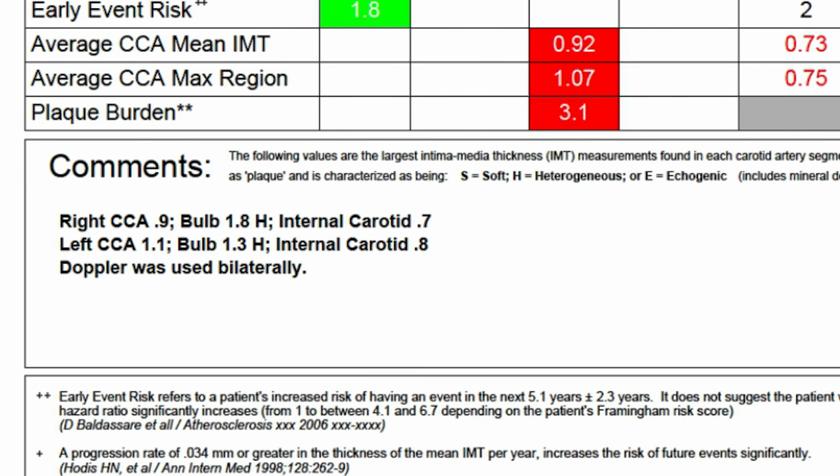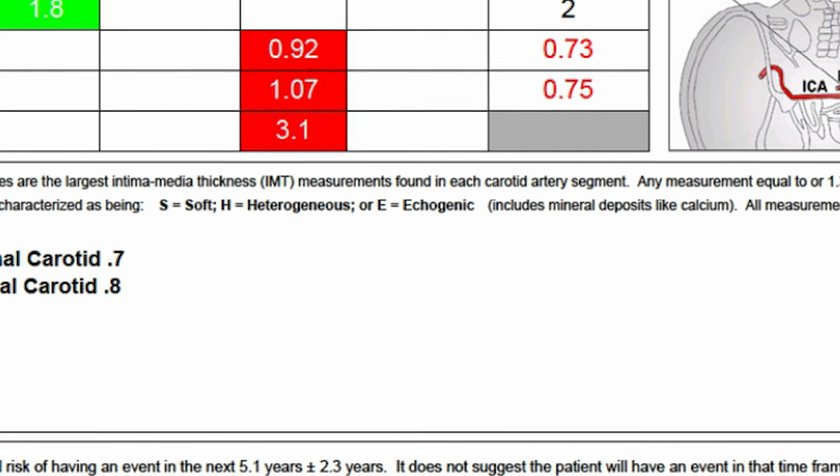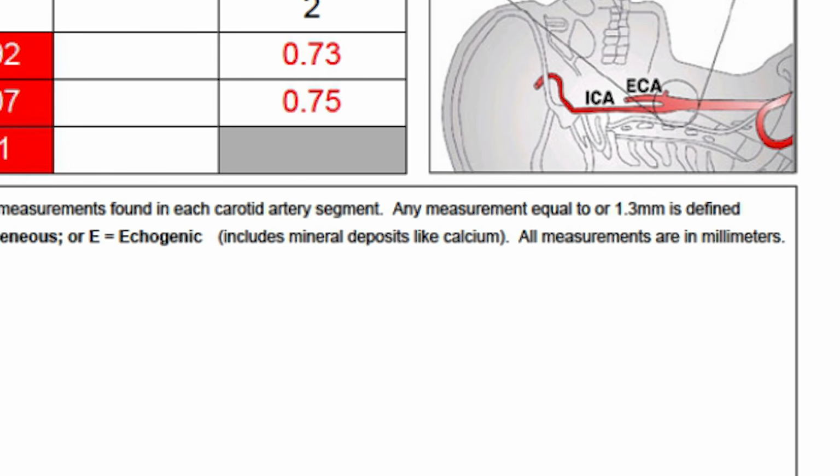The way CardioRisk defines plaque is to look for any area of intima-media thickness that is greater than or equal to 1.3 millimeters. And if they see an area that is greater than or equal to 1.3 millimeters of thickness, they're going to give it the label plaque. So when you're looking at the comments section, they're measuring 6 specific points, 3 on the left side, 3 on the right side, for intima-media thickness. So if you see 1.2 millimeters in any of those numbers, that is not going to get reported as plaque. But if you see 1.3 millimeters or higher, it's going to get reported as plaque.